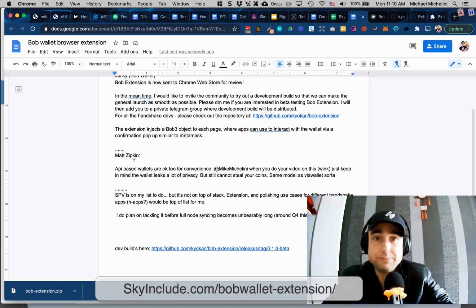Also, Matt Zipkin noted API-based wallets are okay for convenience. Keep in mind the wallet leaks a lot of privacy, but cannot steal your coins. Same model as the Via wallet, sort of. So just keep that in mind with Chrome extensions, etc.